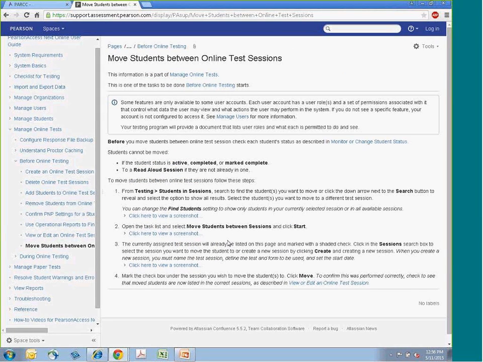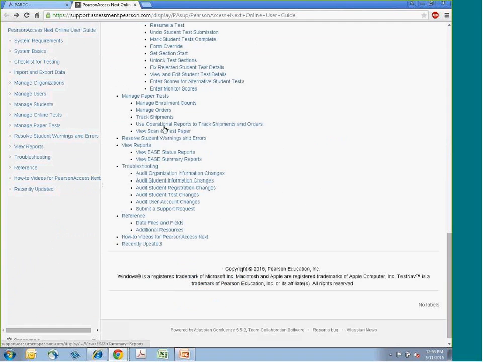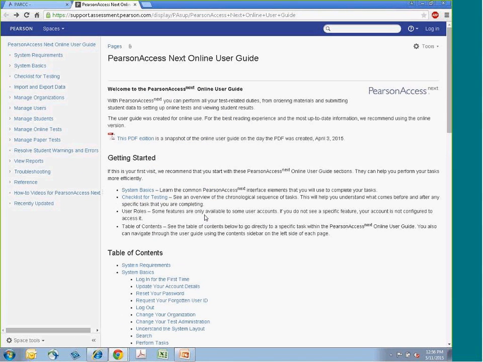So I find this a very helpful resource, and I just wanted to make sure that everyone knew where that was. So check anything PearsonAccess Next, you'll find in this guide. Okay, that's all the specific information that I had to share. We do have time for questions if anyone else on the line had anything.